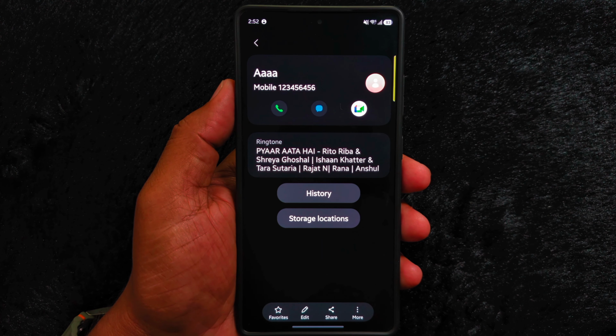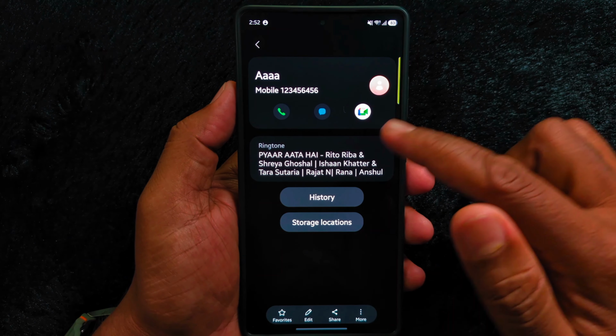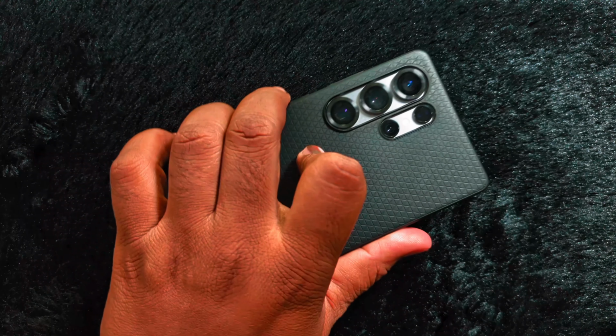It's easy to set a custom ringtone for individual contacts in your Samsung One UI 8.5 device.